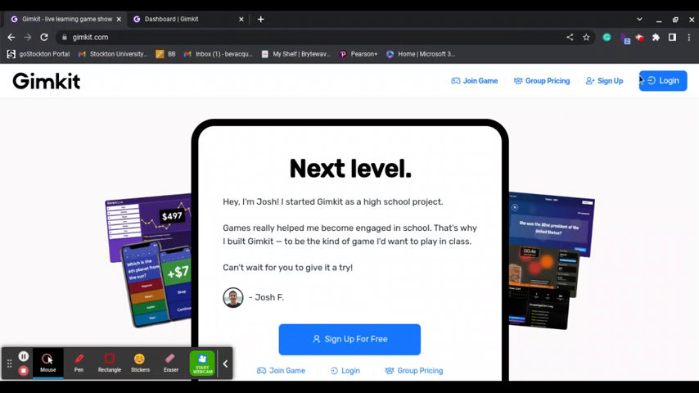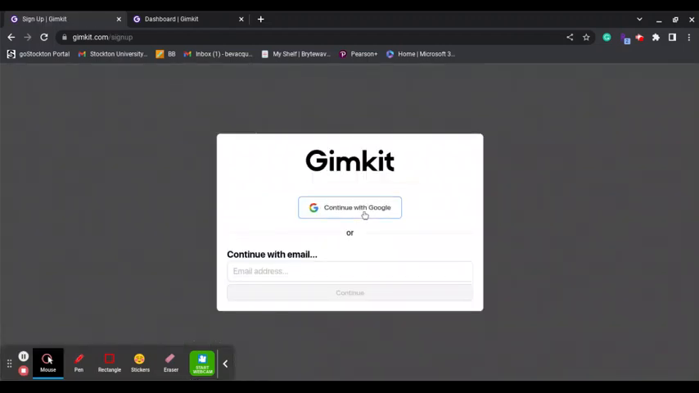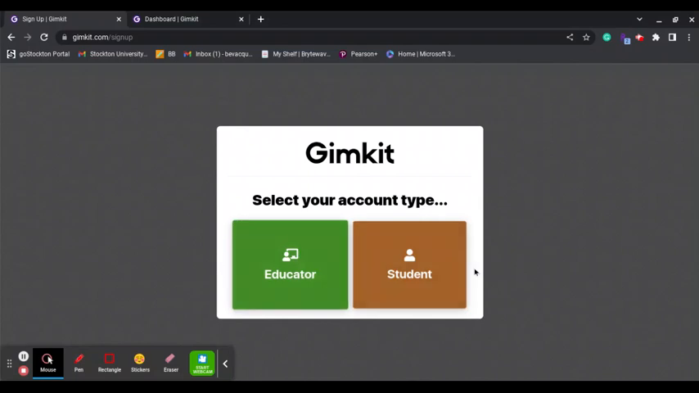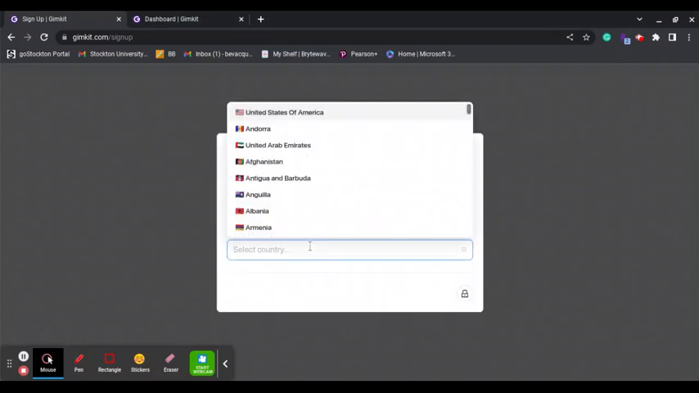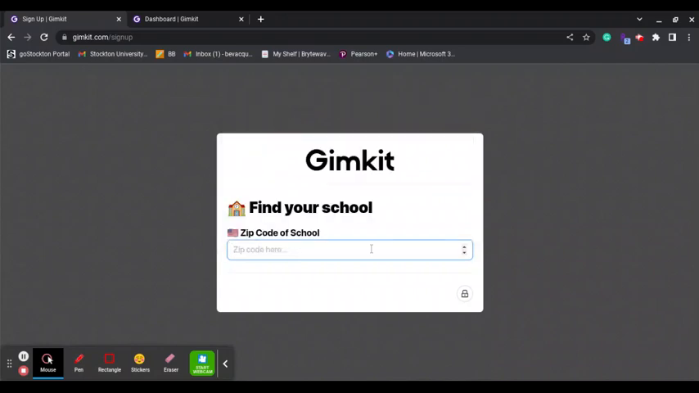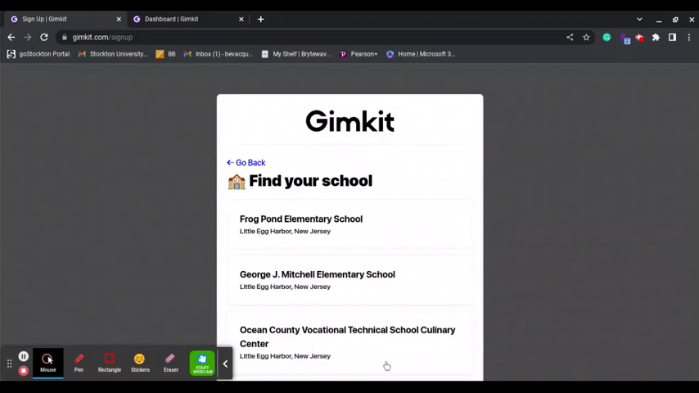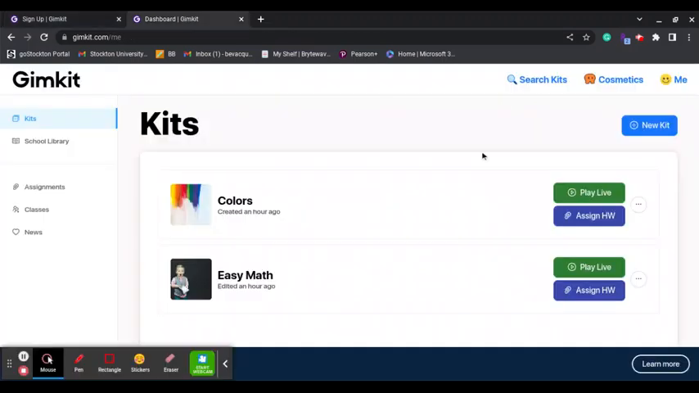So first you're going to sign up. You can continue signing up with Google, or you can sign in with a different thing. I'm just going to click my one Gmail just to show you how to do it. You're going to type in if you're an educator or student. So you can type educator. It's going to ask you what country. You're going to hit whatever country you are, the zip code of your school, because then it's going to find your school. I'm not going to keep going from here, but after you do that, you'll be set up for a teacher account.